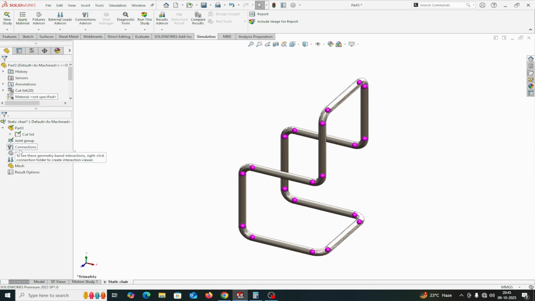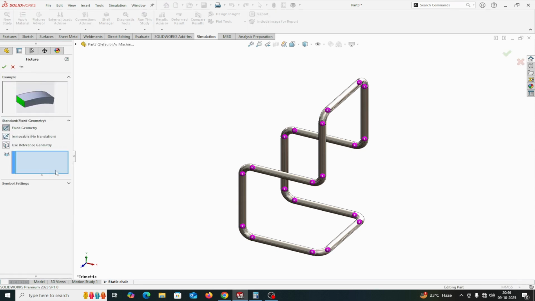Okay. Now connection, because we have a single part, not an assembly, there is no need of connection here. Okay, connection we use in the case of assembly of the parts. Okay, fixture, right click, fix geometry. Firstly, we fix a certain part of the steel structure so that it could not move in order to make this structure stable. That's why this is known as a static study.